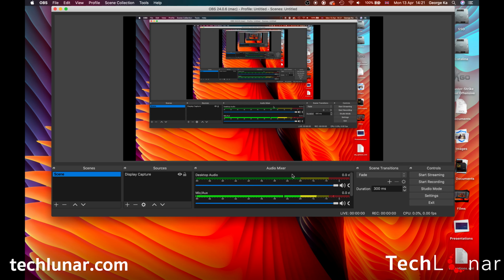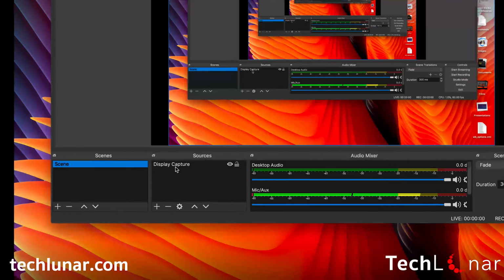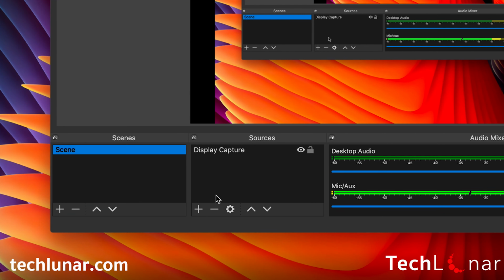And this is what you should see once you launch OBS. The only difference is that you're going to have a black screen instead of what I'm having right here. The reason is that you need to tell OBS what you need to capture. And you do this by going to sources. Initially I have a display capture, and I'm just going to show you how to do it.